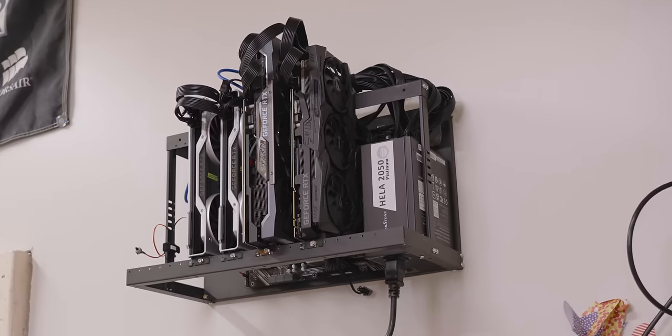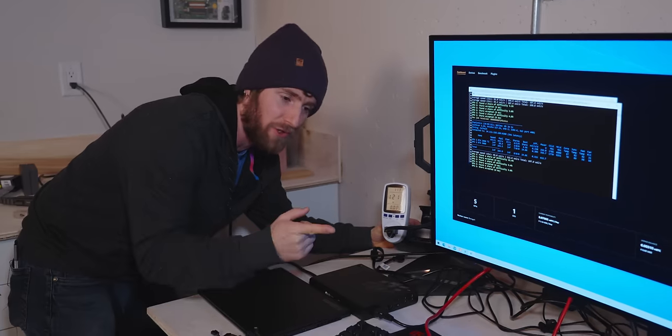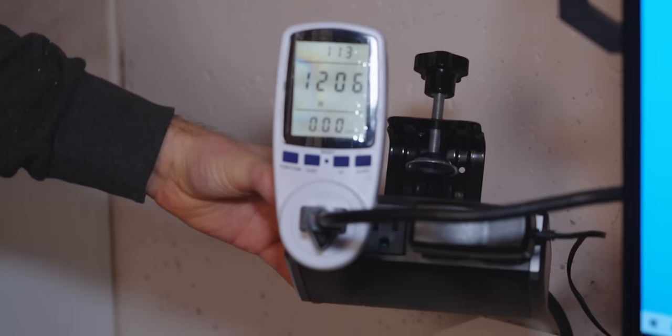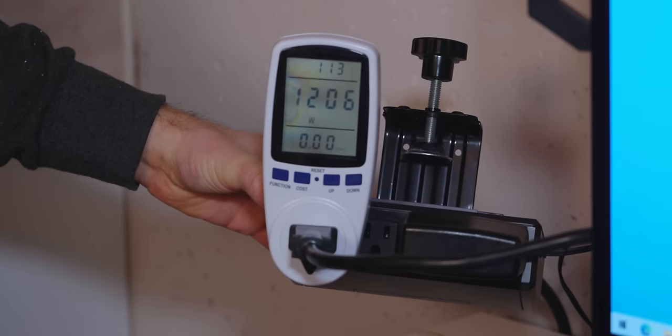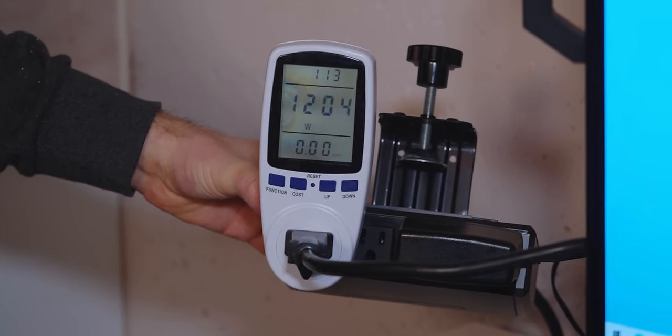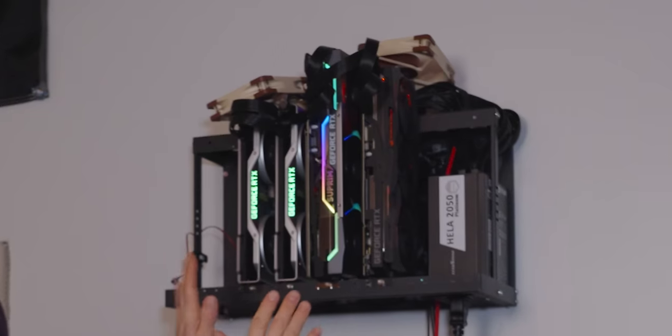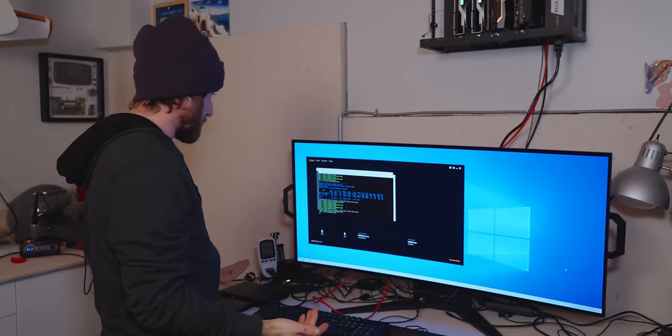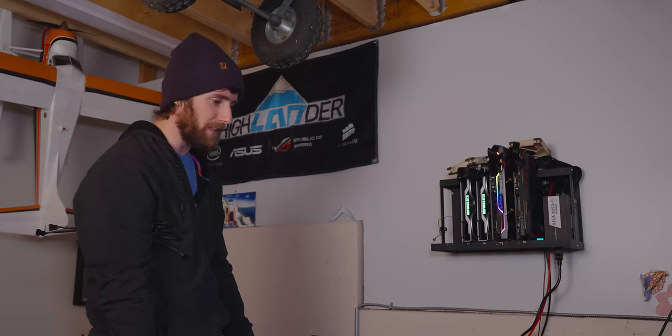And after only minimal troubleshooting, which involved enabling 4G decoding and changing all of our PCIe slots to Gen 2, we are up and running. 1200 watts from the wall. And I gotta tell you guys, I can feel the heat. Now all we need to do is let it run for a while and see if it works. Long story short, it didn't.